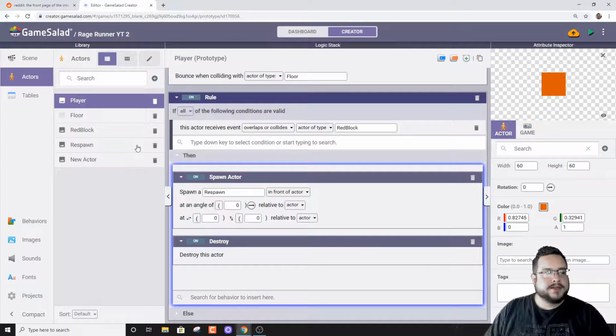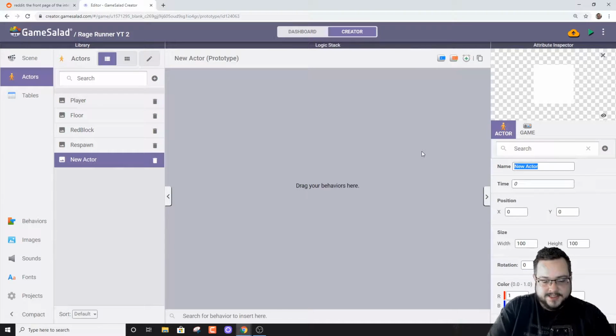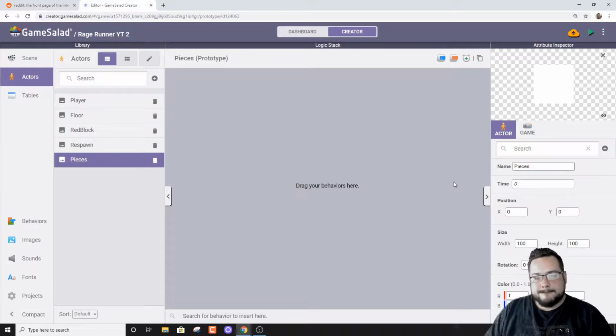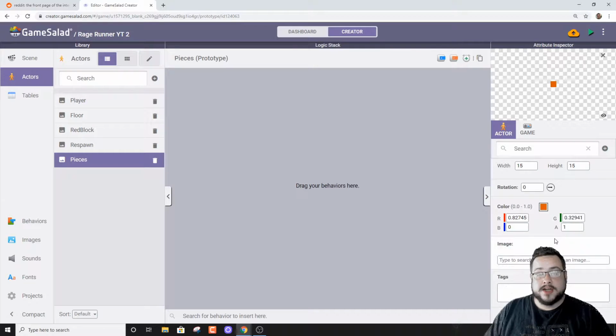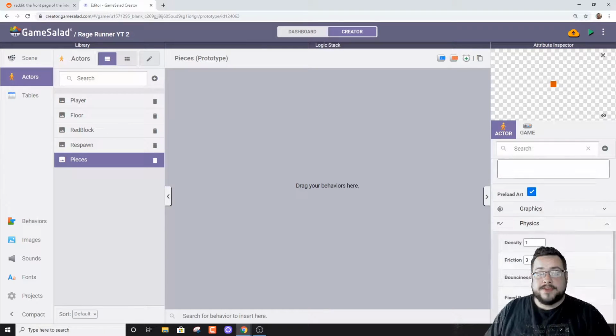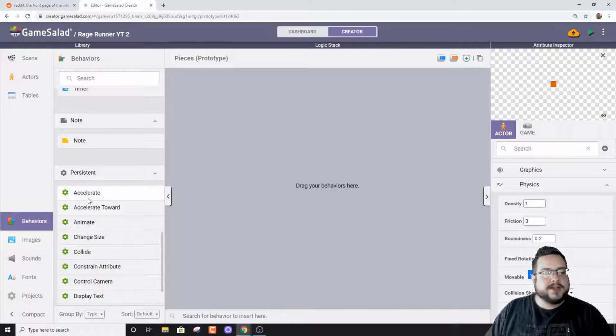So I'm gonna hit the plus sign. And under the actor, we're gonna name it pieces. And I'm gonna make the pieces a fourth of the size of my player. So 15 by 15. I want them to be the same color as my player because I want it to be represented as my player. And under physics, I'm gonna change bounciness to 0.2. Not zero, but 0.2.